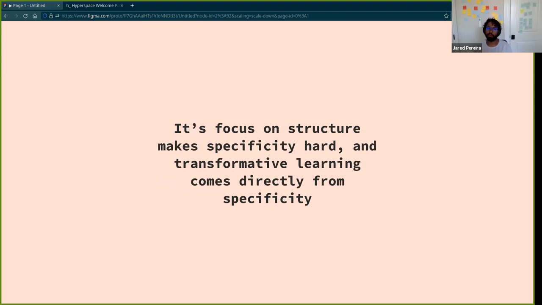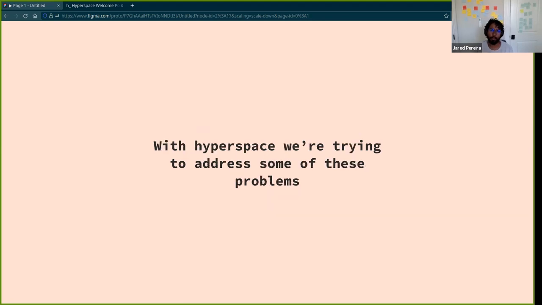And in education broadly, the focus on high level structures makes specificity hard, and learning comes from the specific interactions between people and new contexts, right? And the most transformative learning experiences take advantage of those specific things: the specific backgrounds that people have, the specific experiences, and the specific aspects of the domains of knowledge that they care about. And so with Hyperspace broadly, we're trying to experiment in this intersection and make a tool for thought that is also an educational environment, also a school or a university or something like that.